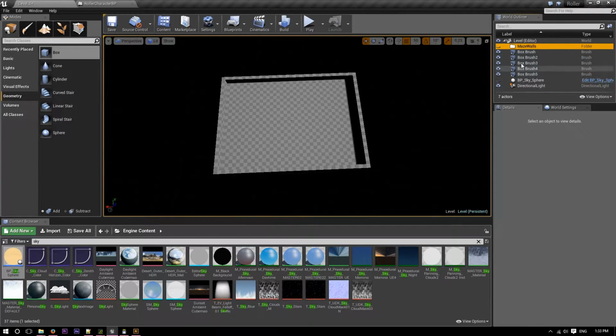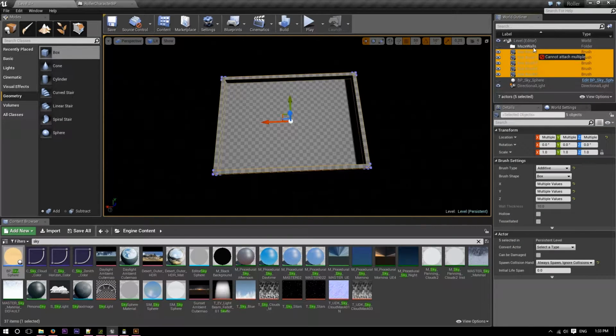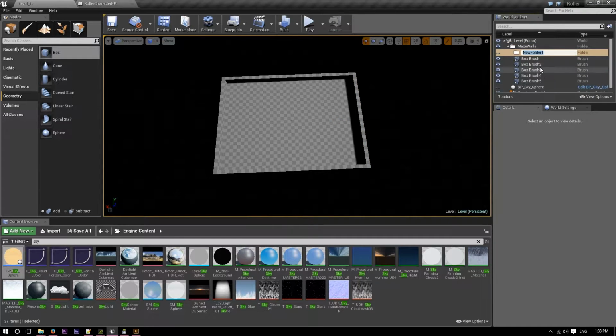Now, let's hold Alt, drag this out again, and then we're going to swap these two values around. So this will become 4,000, and this will become 100.